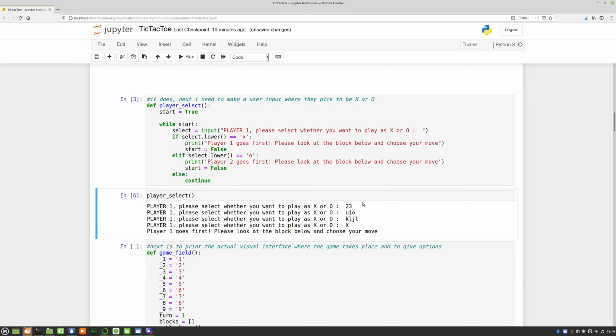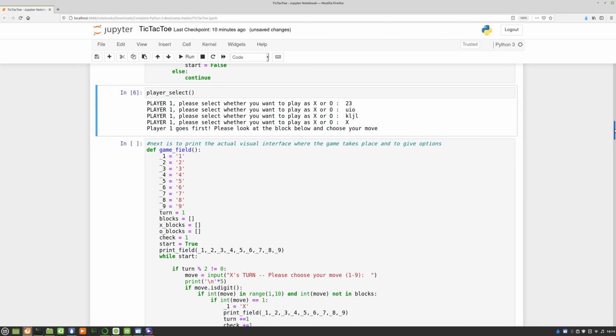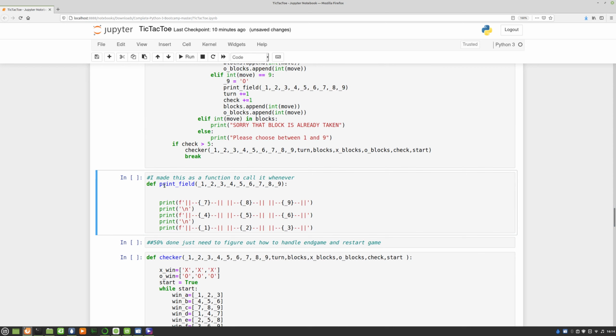All right. The next function, actually, ignore this for now. I actually wrote out the board. So this is print field. I made this function to call whenever I need it. Since this is connected to the function above, I have written some parameters, 9 parameters that were used above, _1 until _9. And as you can see here, it prints out the board.